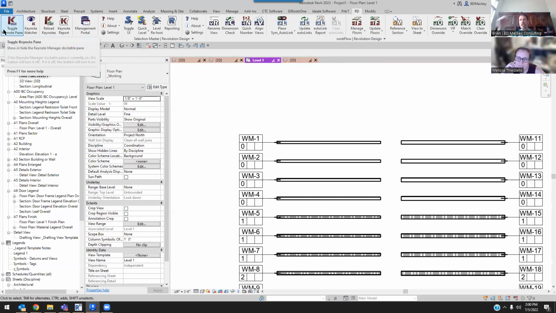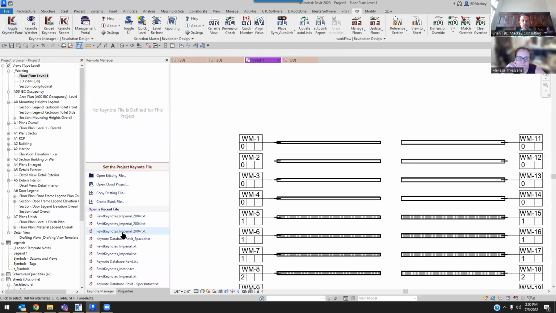It's an invaluable tool if you're doing it. It makes editing the keynotes even better. You can see here's all the keynotes. You can go edit the files. You can go into the Keynote Manager and do it.